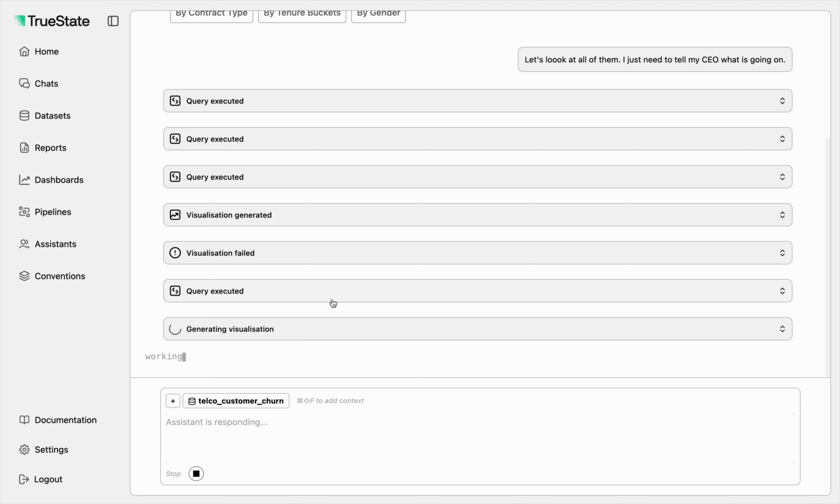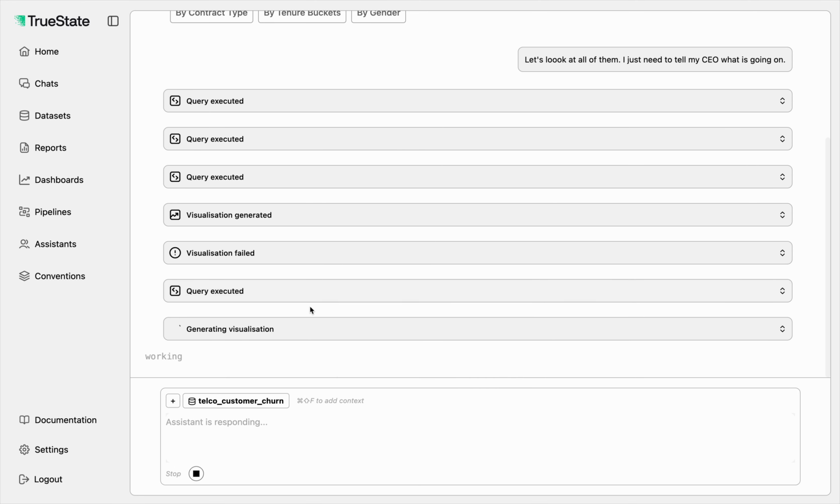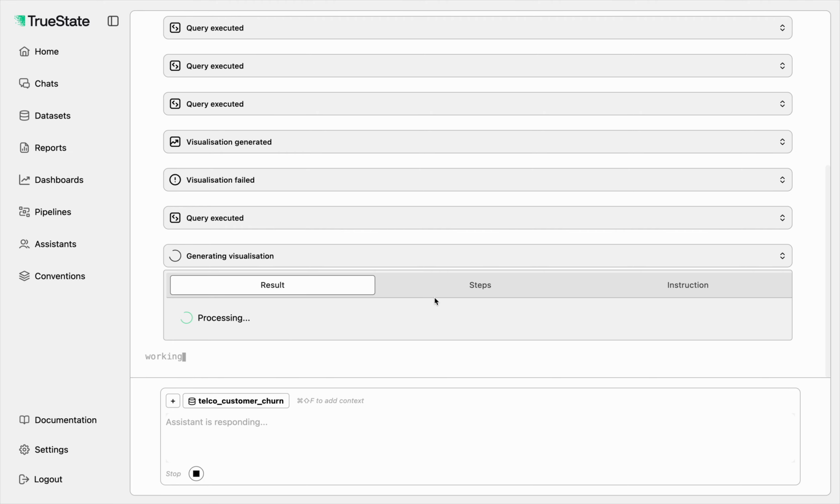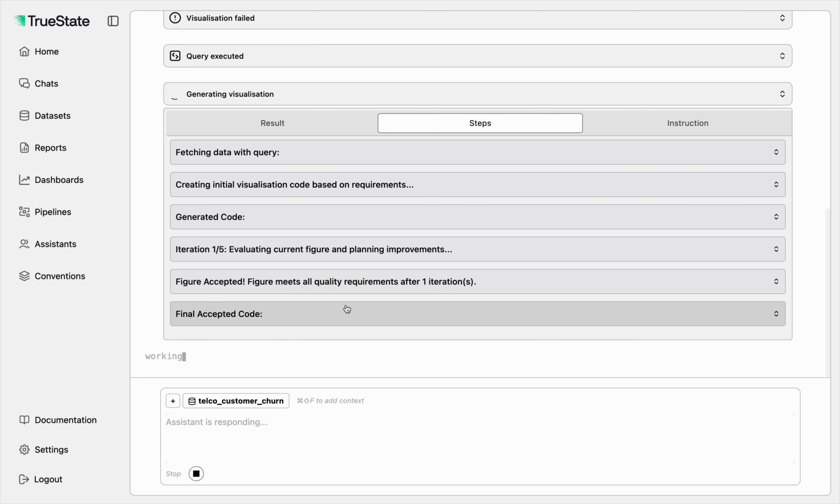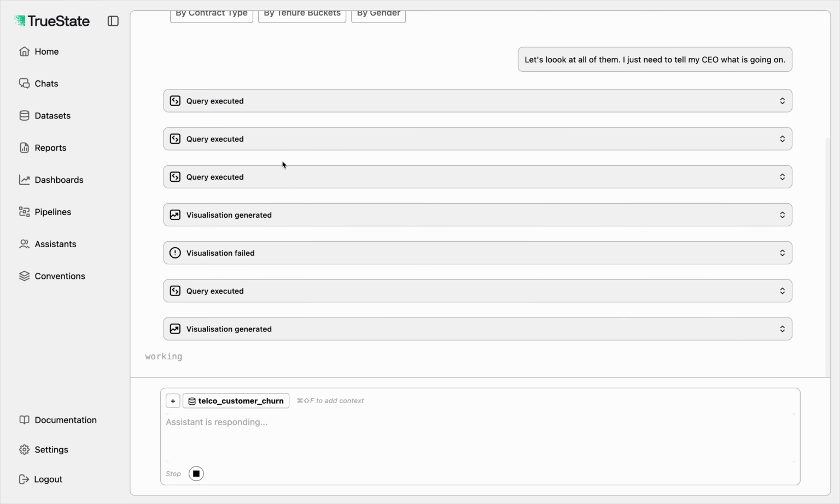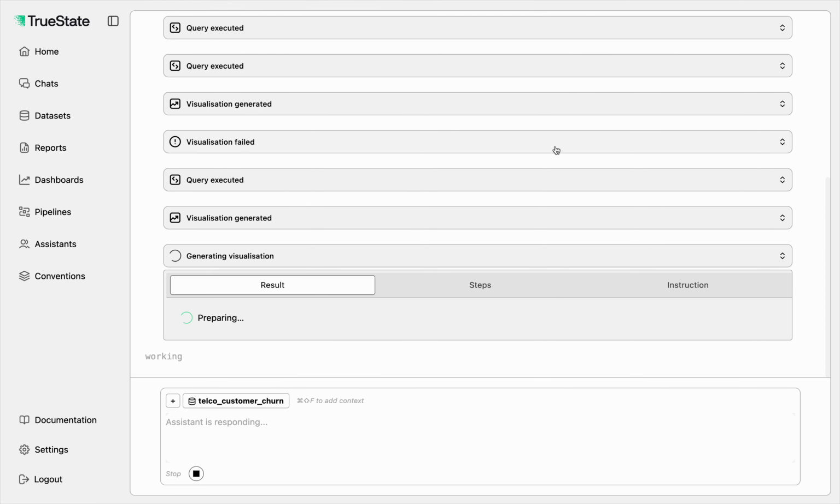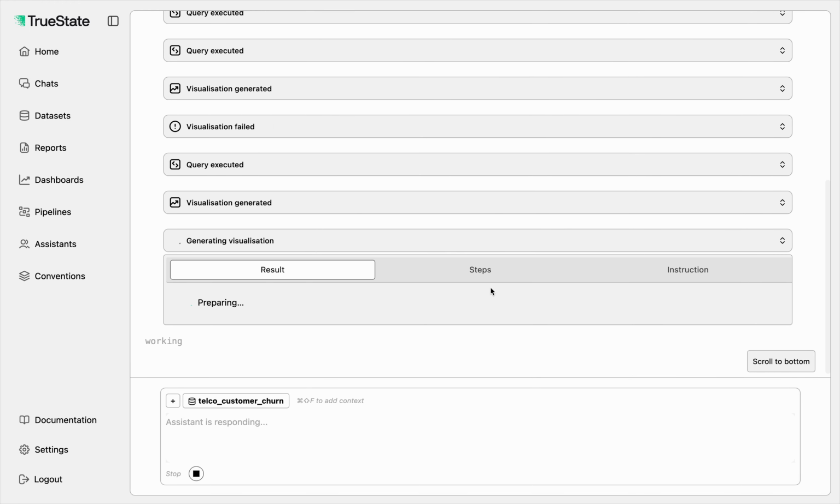So we'll just give this a moment while it generates a few more visualizations. I imagine it's going to be giving us a quite comprehensive overview because we asked it for the CEO. So it's, again, by gender now, and hopefully it can finish off. It might want to keep doing some more work, but let's just see. I should have just asked for a single visualization. It's going to create one for each of these, but that's okay.